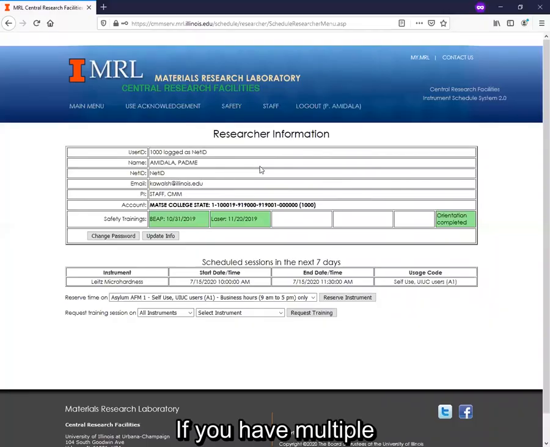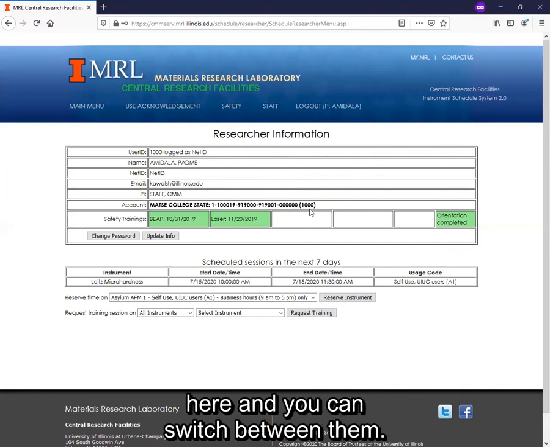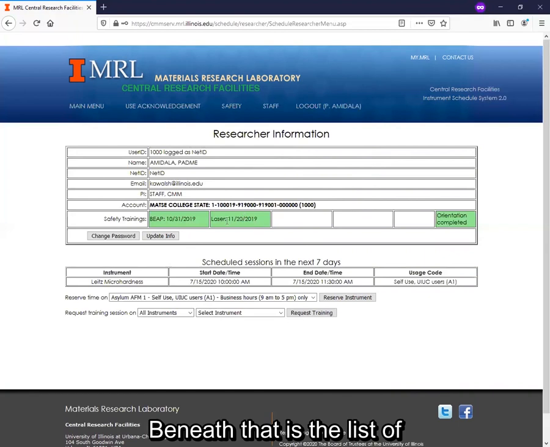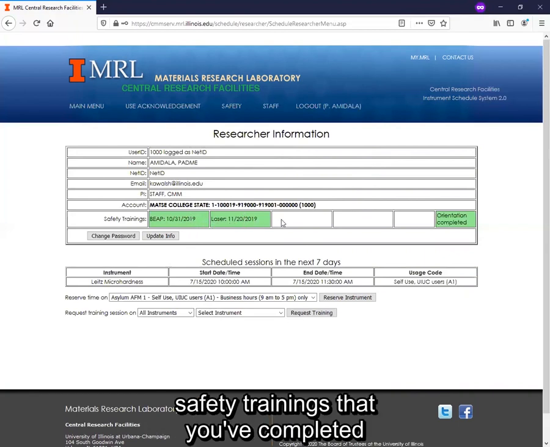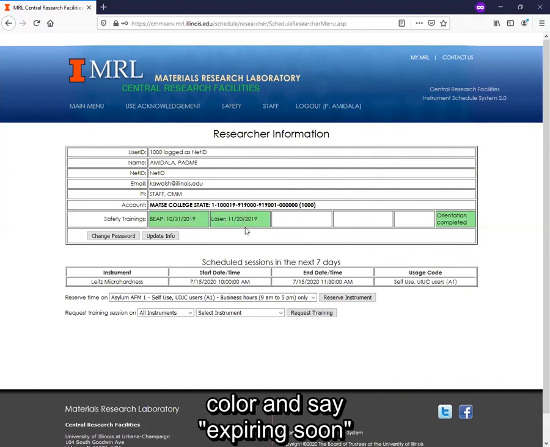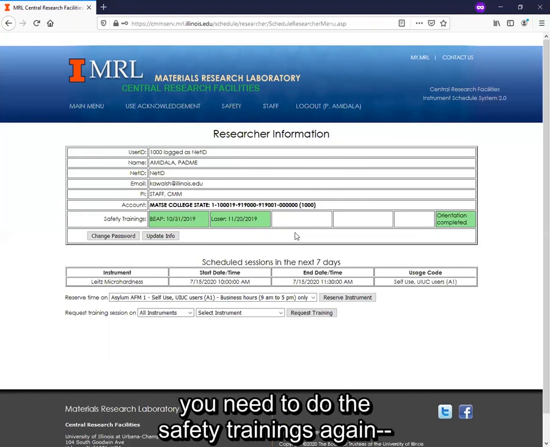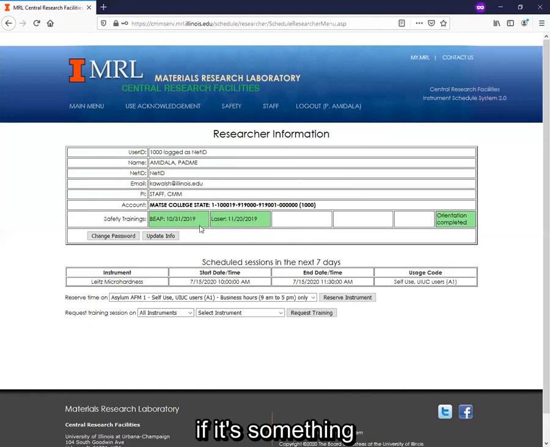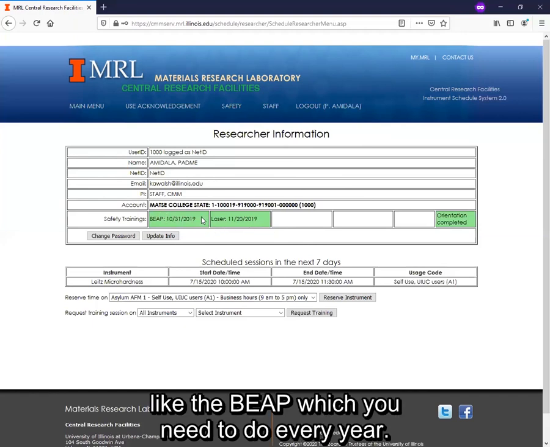If you have multiple user numbers, for example, if you have multiple projects, these will show up here and you can switch between them. Beneath that is the list of safety trainings that you've completed, and they will change color and say expiring soon if you're coming up on the time when you need to do the safety trainings again, if it's something like the BEEP, which you need to do every year.